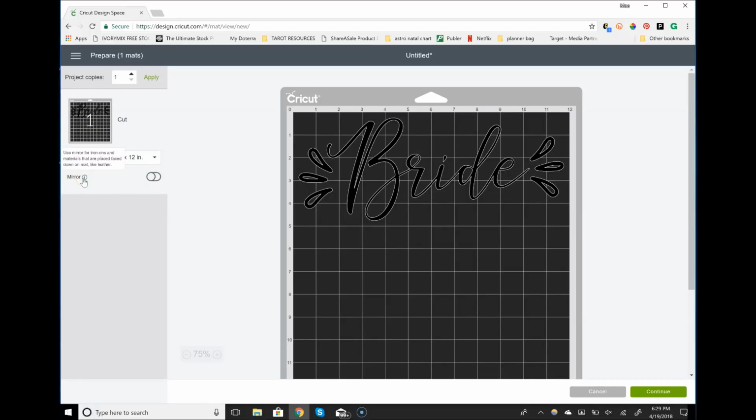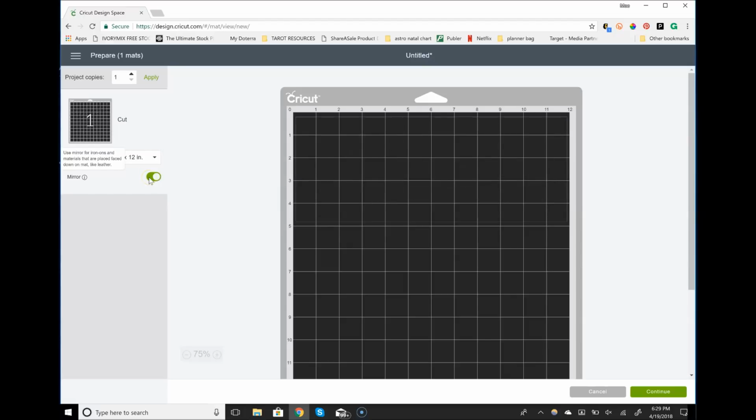mirror, because if you're using it for iron-on or materials that are placed face down, then you'll want to mirror it. So I'm going to mirror that. And we're going to cut it out from our vinyl, and we're going to iron it onto our shirt.